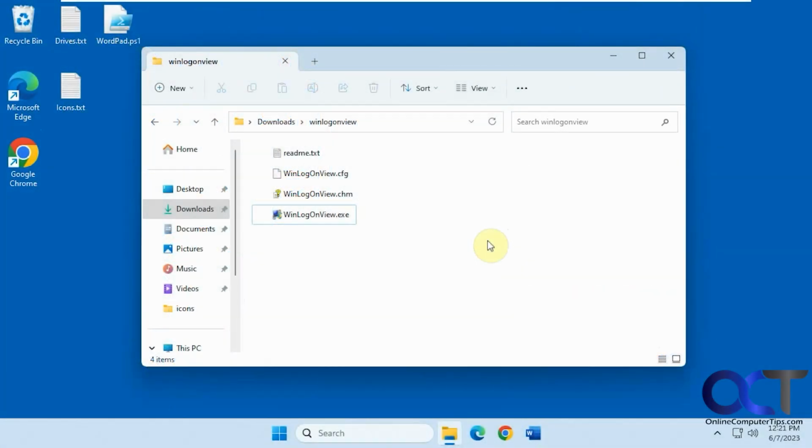Hi, in this video, we're going to show you a nice little tool you could use to check the login information for users on your computer and also remote users. It's a free tool called WinLogonView. You just download a zip file, extract it, and run the executable, so there's nothing to install. So just double click it.